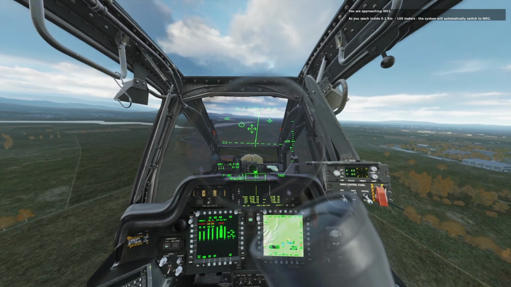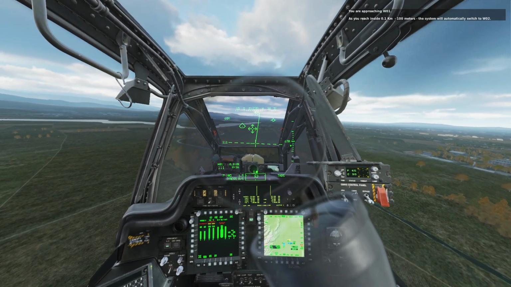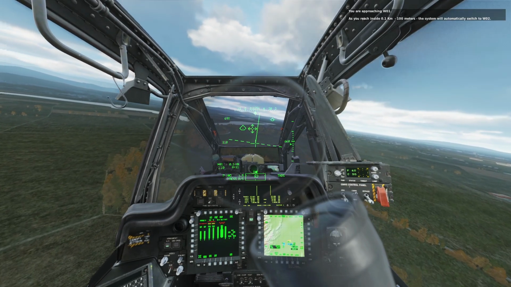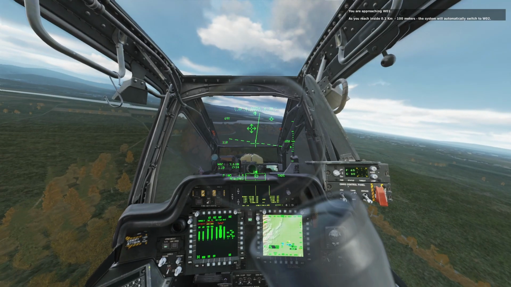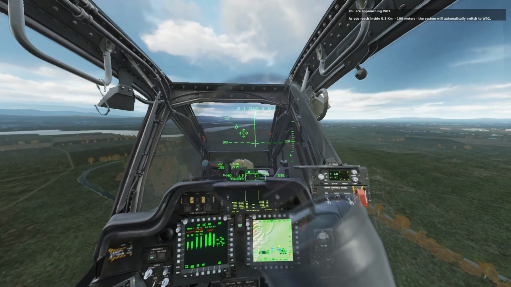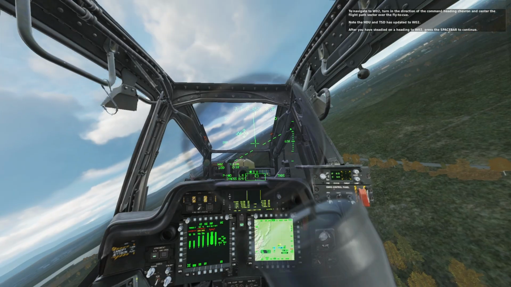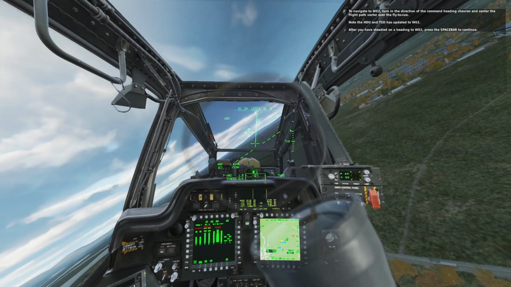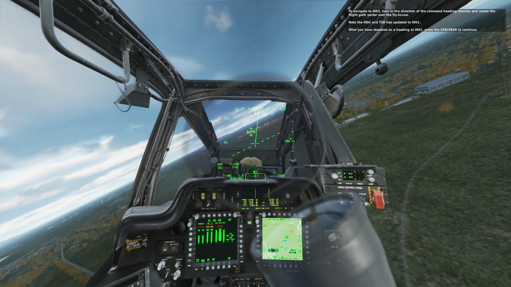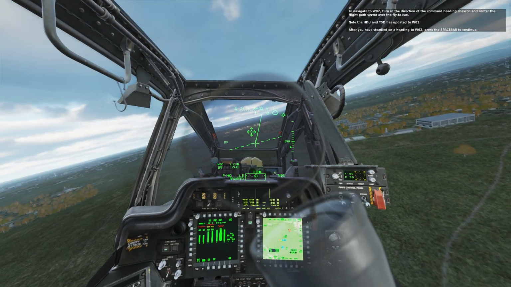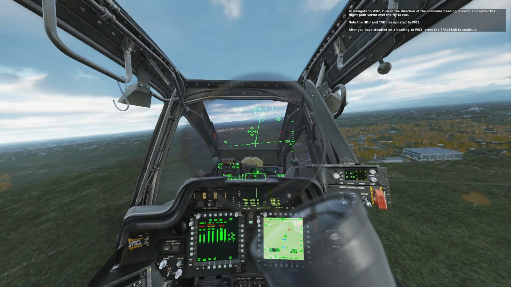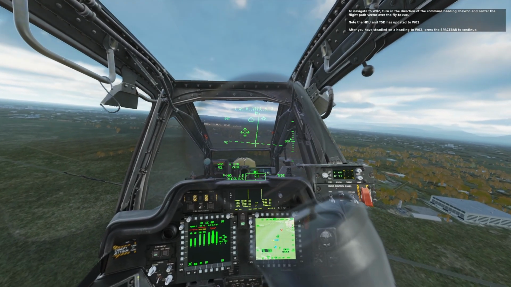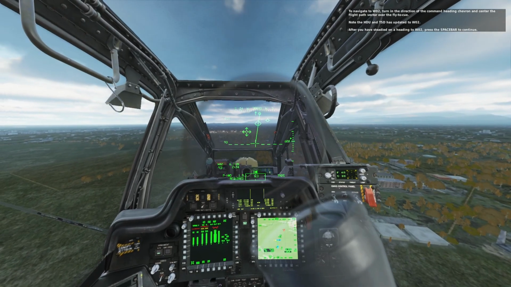You are approaching waypoint 1. As you reach inside 0.1 kilometer, 100 meters, the system will automatically switch to waypoint 2. To navigate to waypoint 2, turn in the direction of the command heading chevron and center the flight path vector over the Fly To cube. Note the HDU and TSD have updated to waypoint 2. After you have steadied on a heading to waypoint 2, press the spacebar to continue.